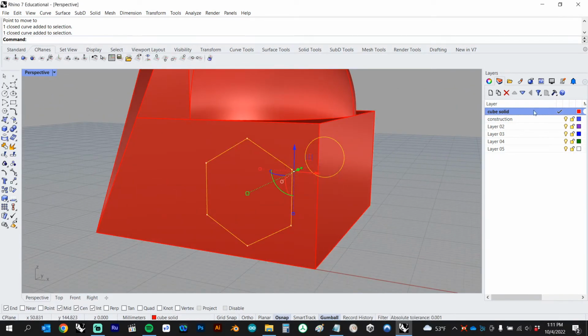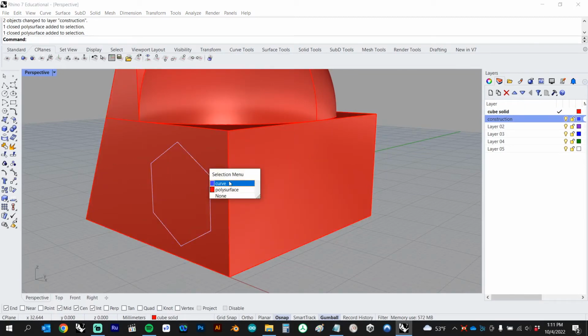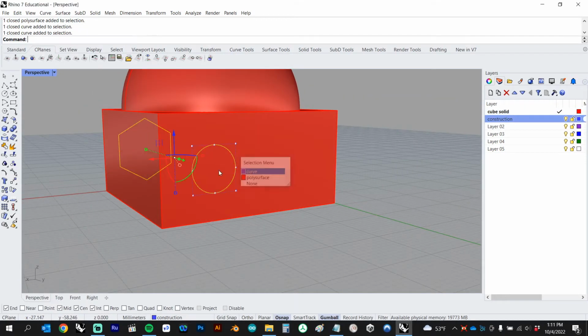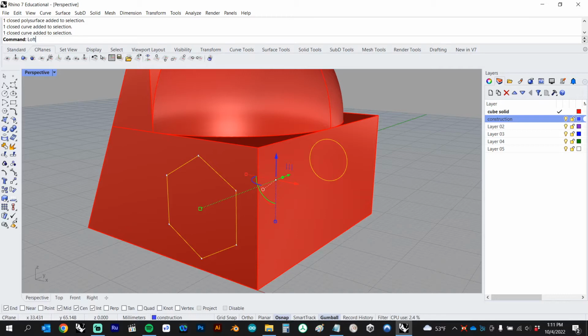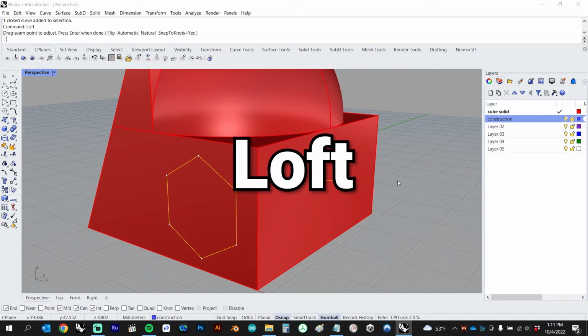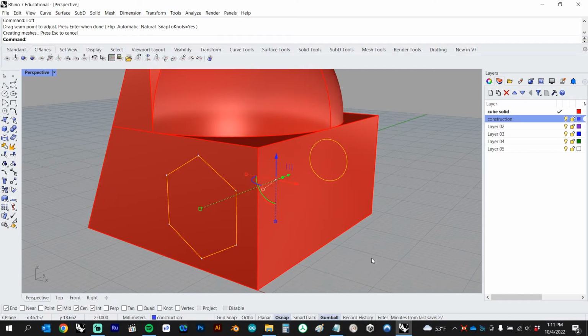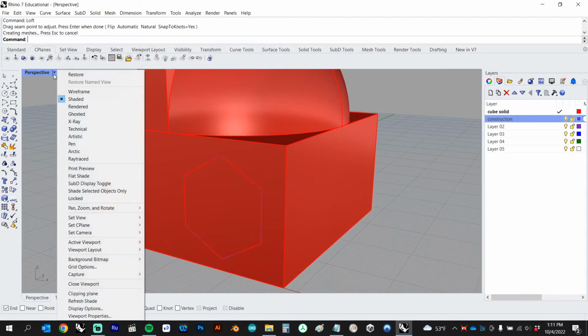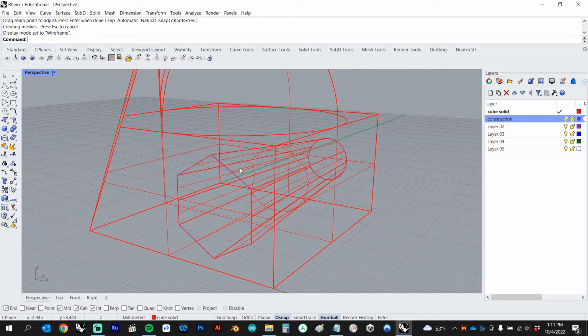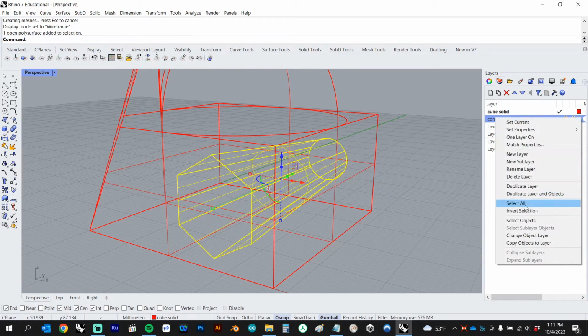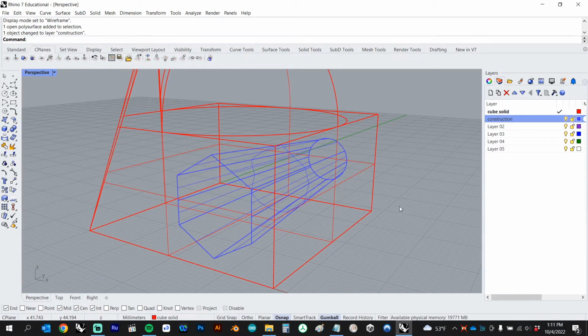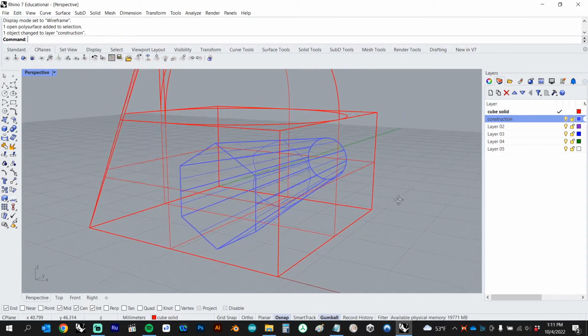will be the cutout. To create this surface, we're going to use the loft command, which creates a surface through a series of curves. Select the curves, enter loft in the command line, and press OK. And I'm going to turn on the wireframe view, and you can see now we have a surface going through the whole length of our cube that starts as a polygon and ends as a circle.